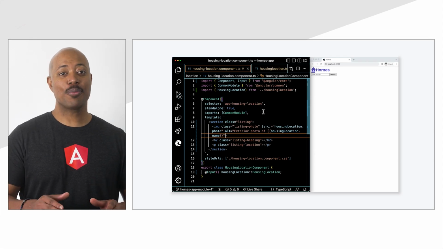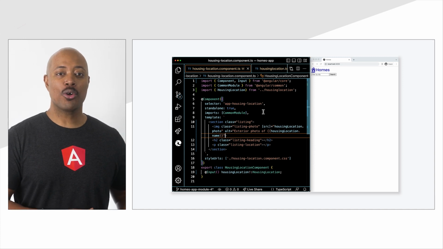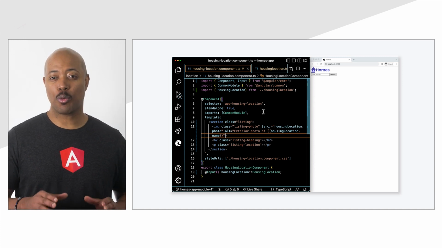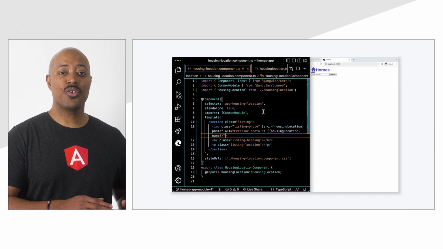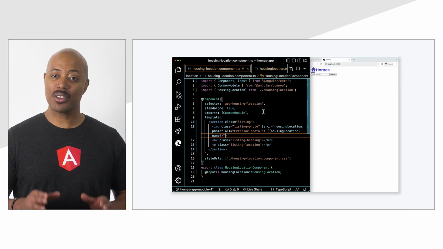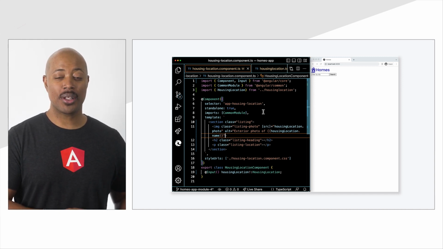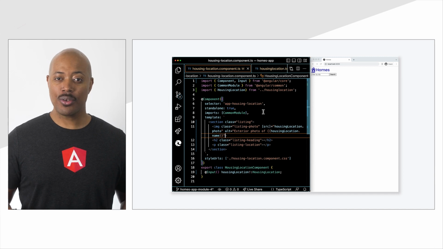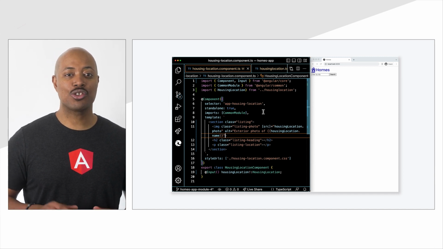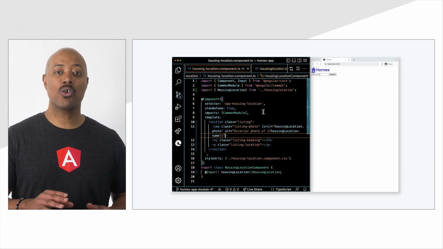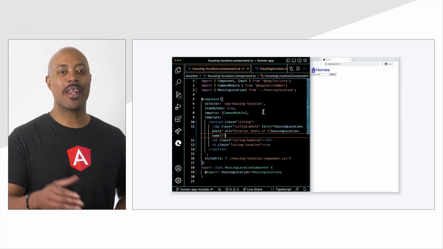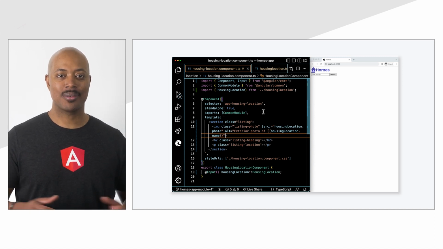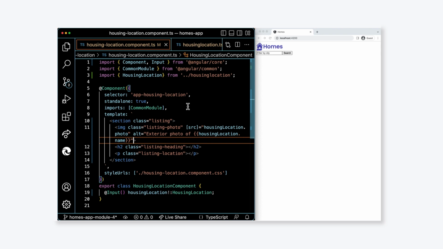Okay, let me explain what we just did. The double curly braces are used for Angular's interpolation syntax. We can use that to mix in values and expressions into strings in our templates. When this gets rendered to the screen, the value will be a string that reads exterior photo of ABC, or whatever the name of the housing location is. We can use this all over templates. It's a great tool to have in our toolbox. So let's do more interpolation.